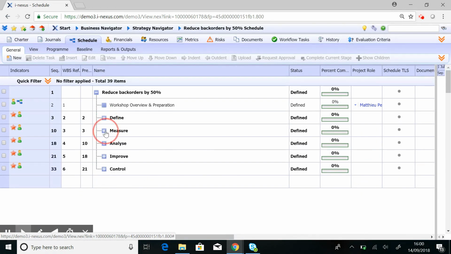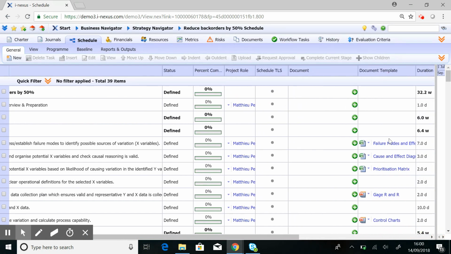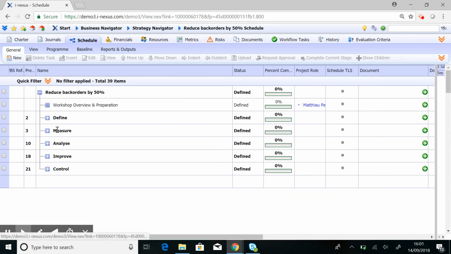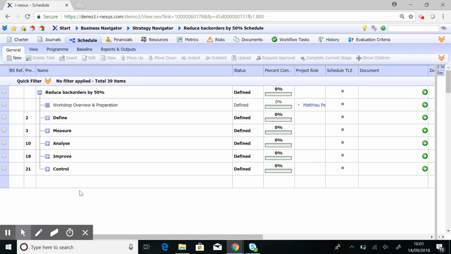If the files have not been completed, they will still appear in the template column, meaning that the black belt has not completed those files. So this is how you manage your documents within i-nexus and how you can ensure that every single black belt follows the methodology that you want them to follow by presetting which activities happen in each of the phases of a DMAIC project.